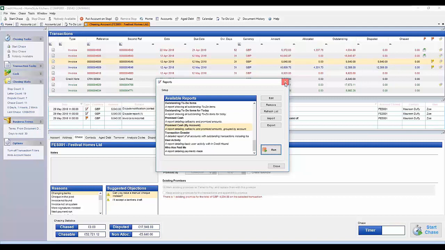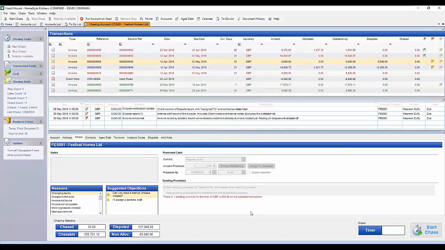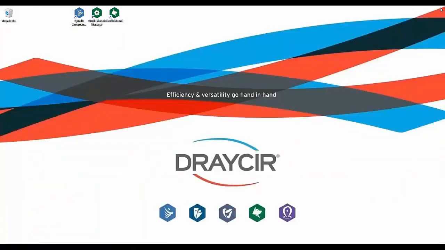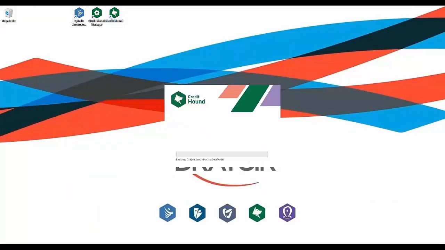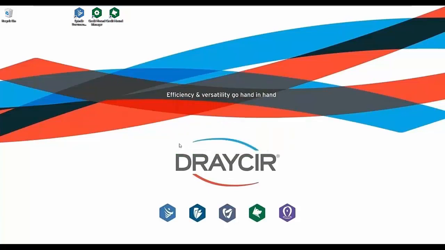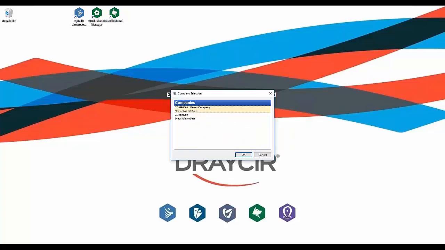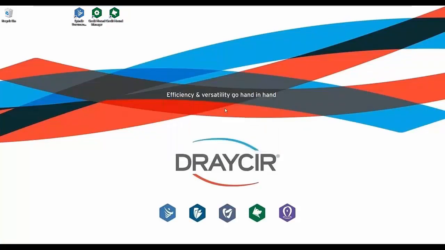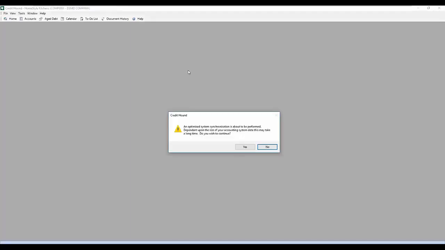So the user type that I've been using today is a full system user, which I would recommend for any credit controller. There's also other users as well, and I'm just going to go through those very quickly for you now. So the next user type that I've got is a BI user, or a business intelligence user. As I open it up, you will see it looks very similar to the full system user.